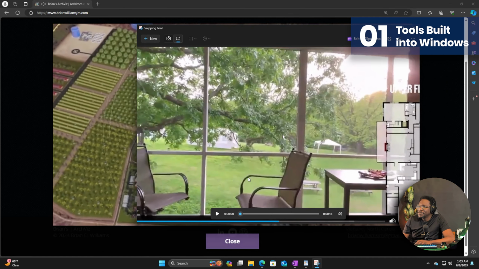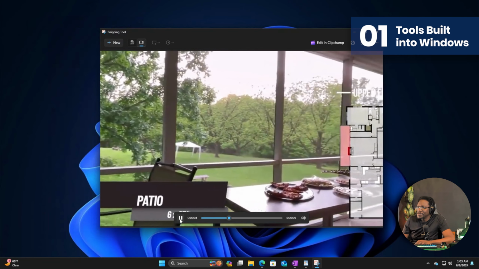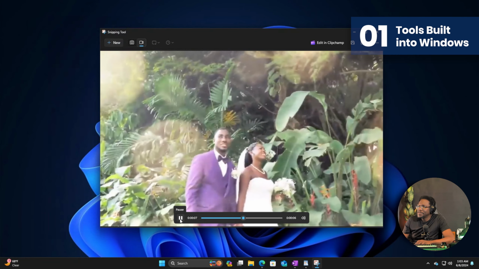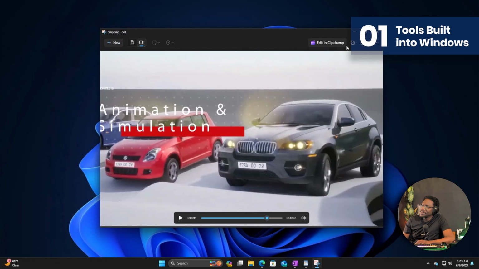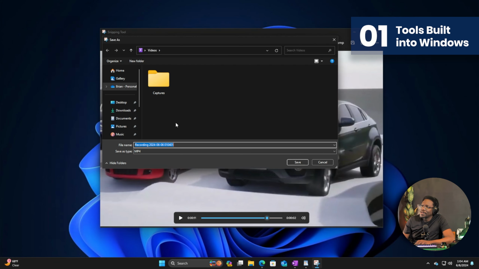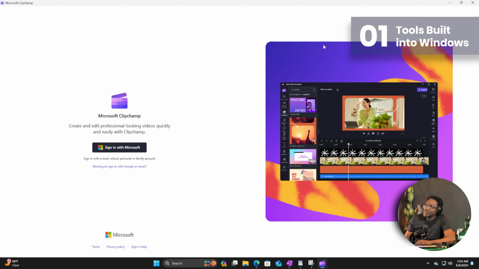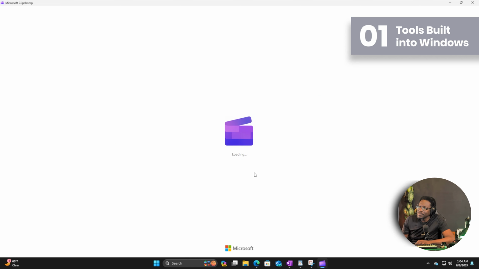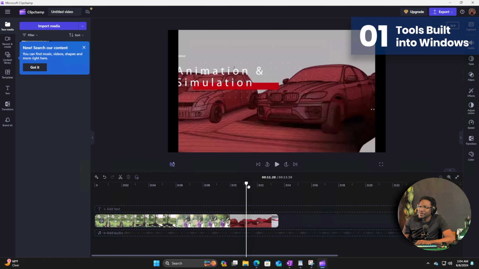And there I have this video here that is captured, right? So I can press play now, and there it is. I have captured the video, which is pretty cool, right? Now, of course, I can hit the save icon now, and I can save this as a MP4 file, which is good, but this is where ClipChamp comes in. So notice you have this thing here that says edit in ClipChamp. So I can just click this now, and it will just jump straight into ClipChamp. And there I have the video that I can now edit.